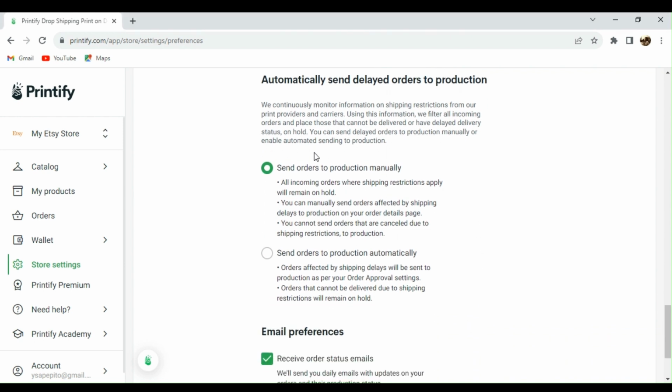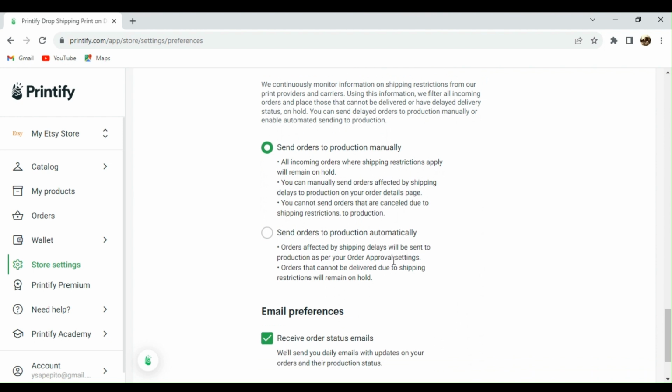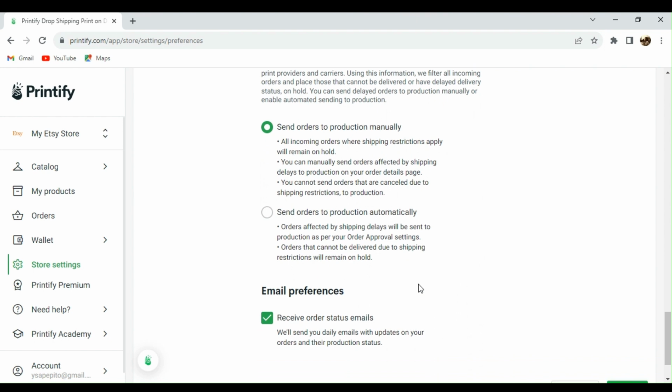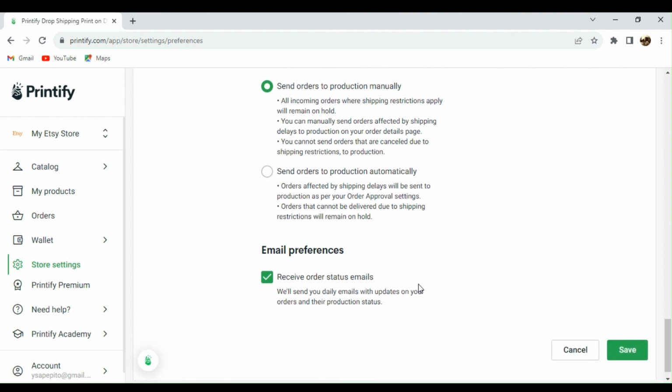Here you can see send orders to production manually and send orders to production automatically. So if you send orders to production automatically, orders affected by shipping delays will be sent to production as per your order approval settings, and orders that cannot be delivered due to shipping restrictions will remain on hold as well.